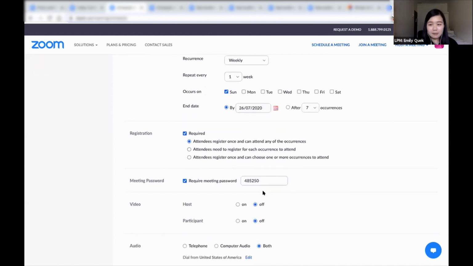Okay, meeting password. I know that you might be a little bit concerned, oh, should I have a password or not? What if there's Zoom bombers? If you have not heard of it, it just basically is people who enter in your meeting and they just do very, very funny things, or they send in spam in the chats and all that.